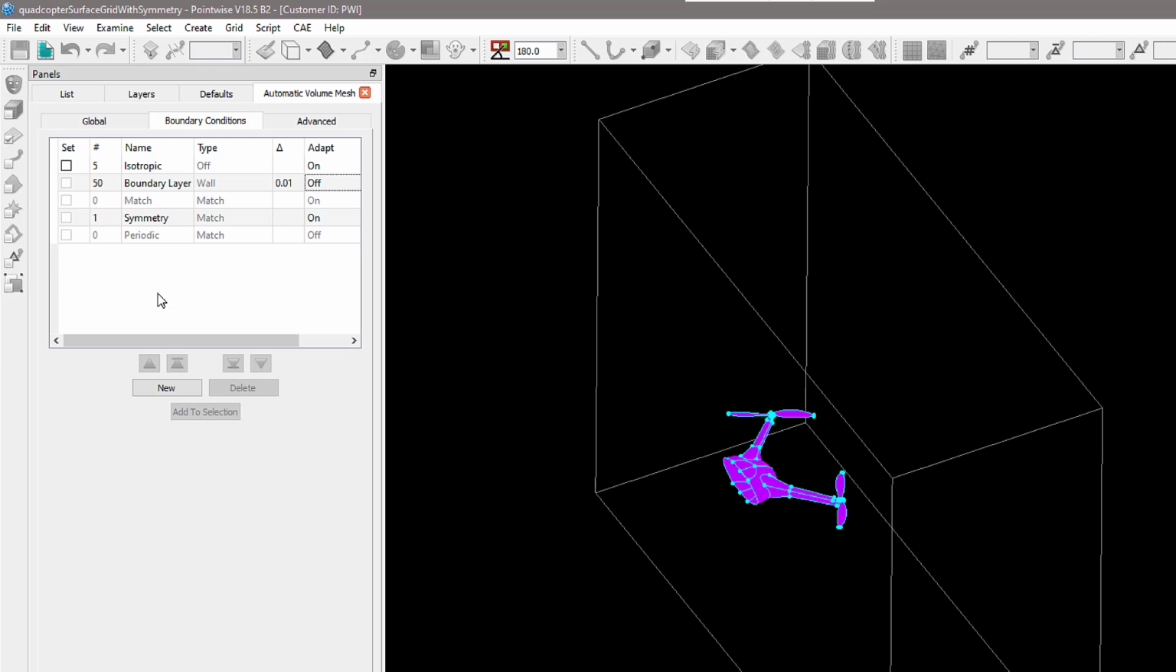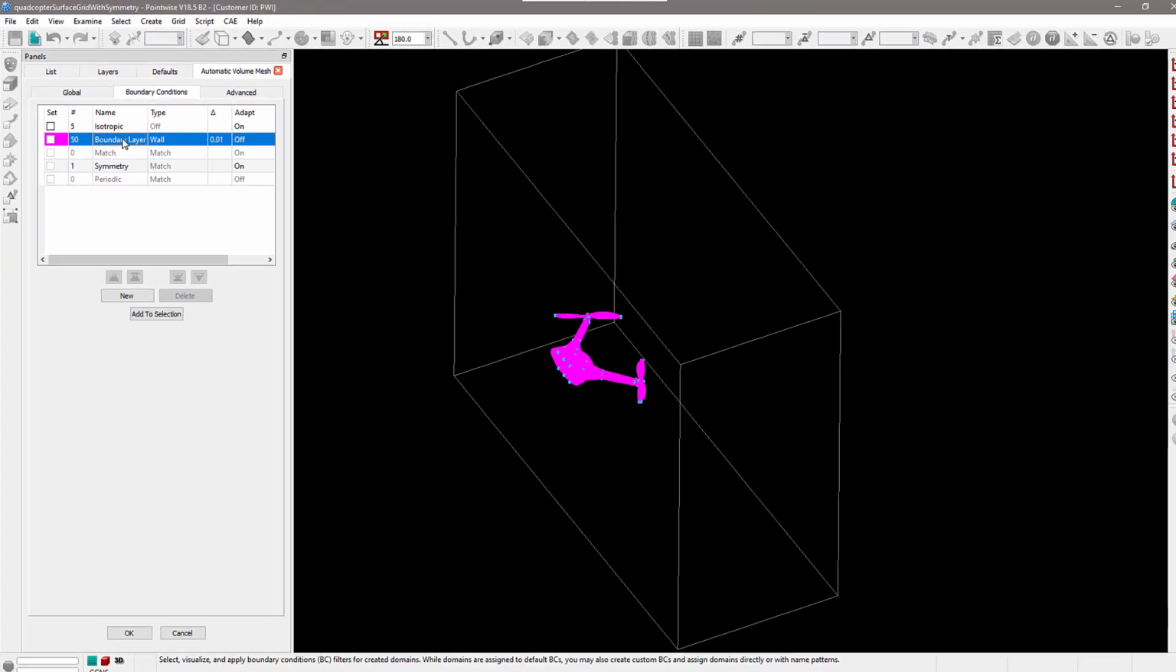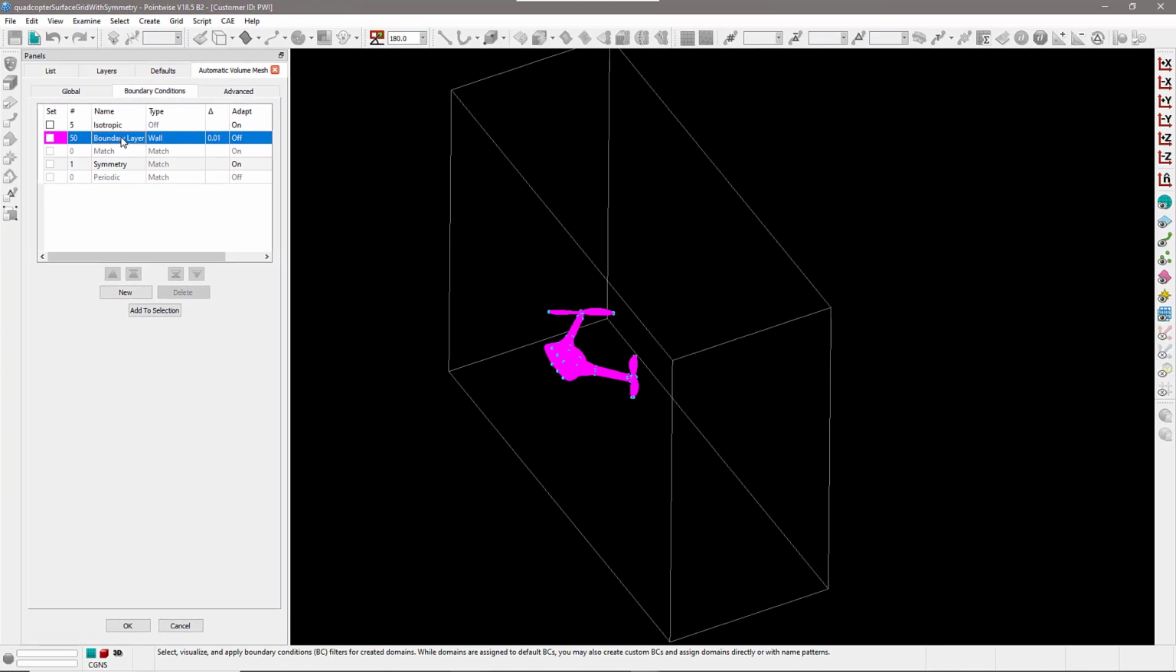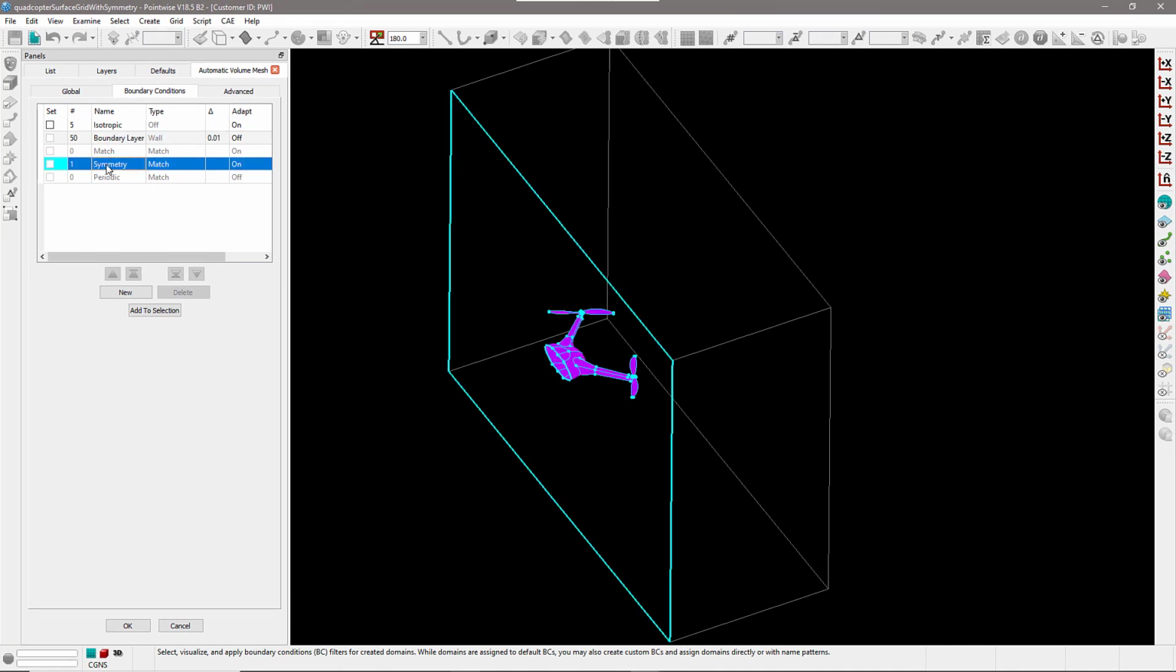For example, in this case, you can actually see that 50 domains or patches of surface grid have been automatically added to the boundary layer boundary condition. So domains will be added to the boundary layer boundary condition in an automatic way when those domains are constrained to an underlying database surface, which is the case for all those domains. Then you can see that we also have one domain that has been assigned to a symmetry boundary condition, and it's that one right there that is rendered in that cyan color.